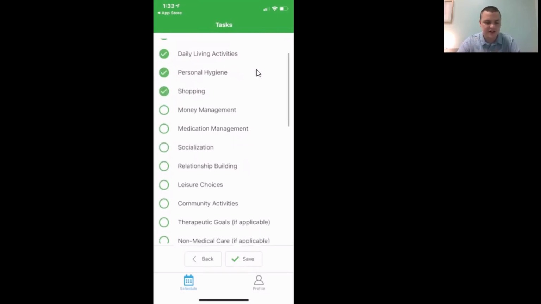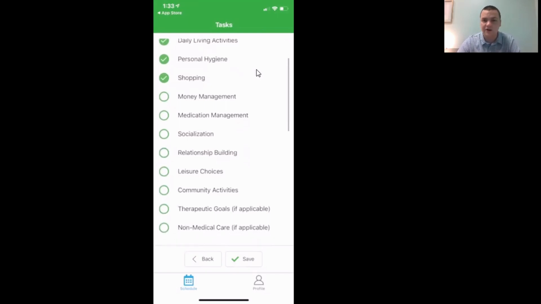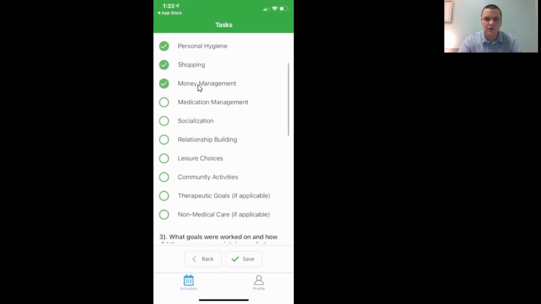For shopping, that's any sort of time that you all are out and you're getting groceries, purchasing something from Walmart, or going out and getting lunch. That's going to include that there. That ties really well into money management as well. Money management is a little bit more specific, with just being able to get in there and count money, looking at the prices of different items when you're walking through stores.